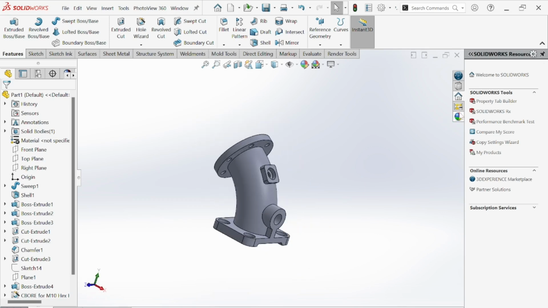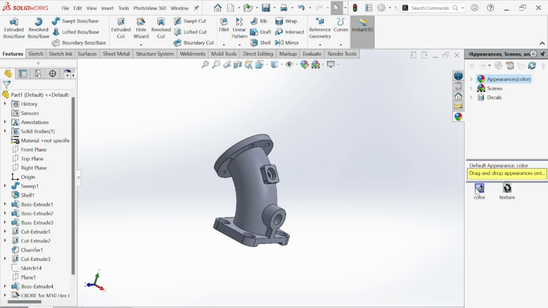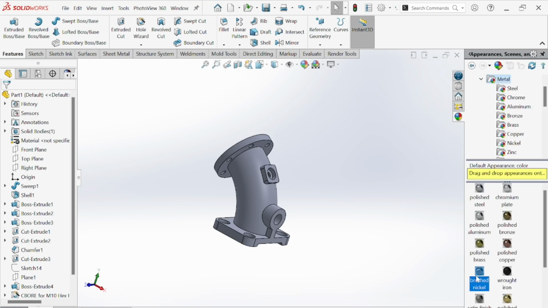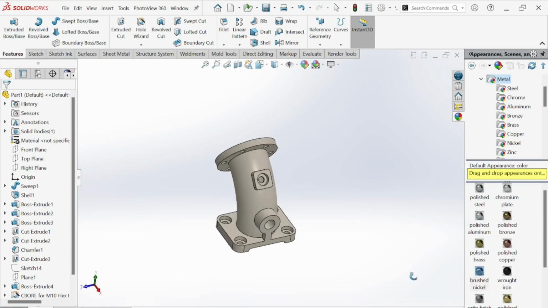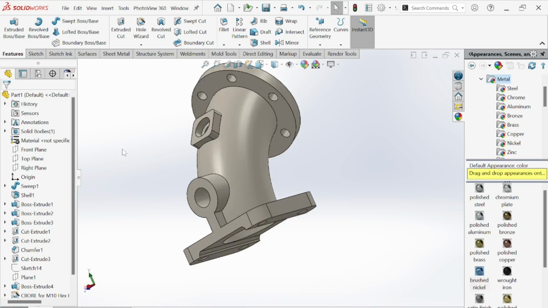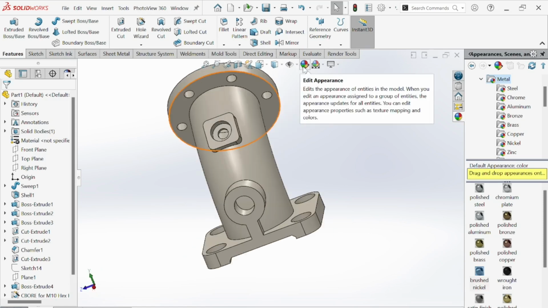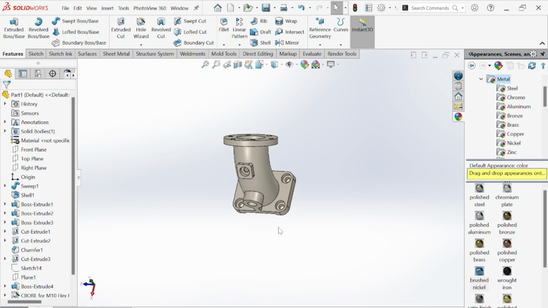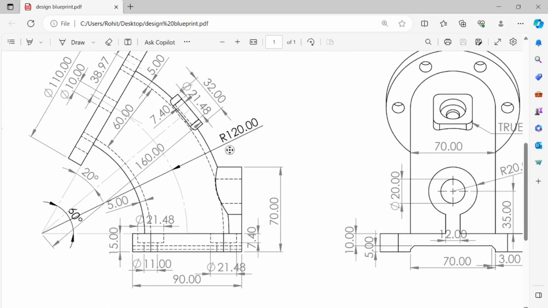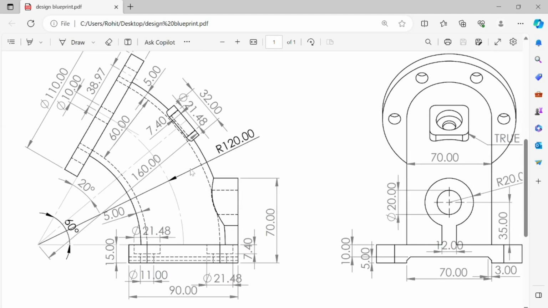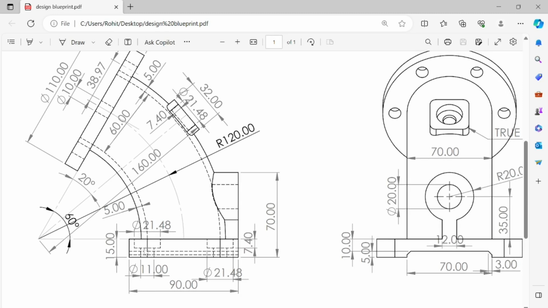Now this time let's give some material. So go to appearance, in appearance select metal and give metal bronze. Does nickel. Okay, you can also customize the color from here, edit appearance, but this one is fine. So this is our final model which we had created today, and we had learned how to make plane, what technique we need to follow, and how to make holes.